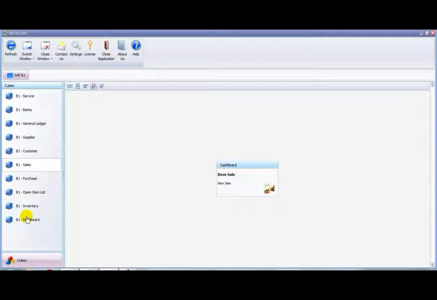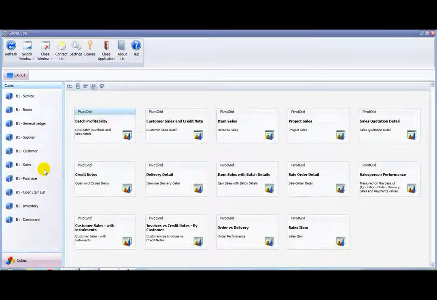As you can see, SBOeCube comes with a set of cubes. Each cube has a number of reports and may also have additional dashboards defined. We shall go into a report which is an item sales report. You can execute a report by double-clicking on the report card.